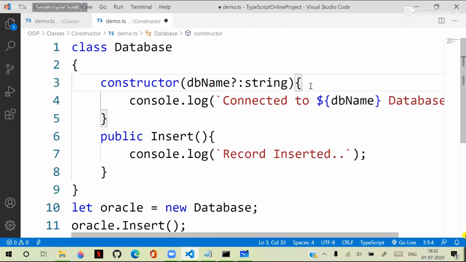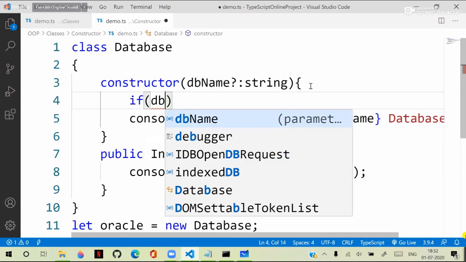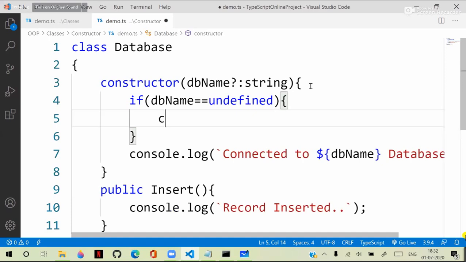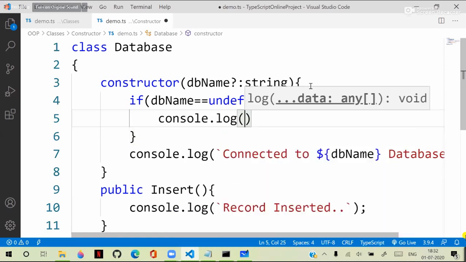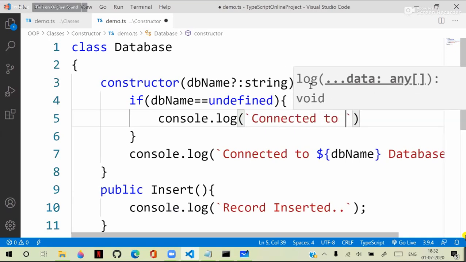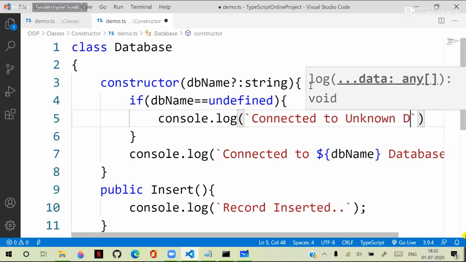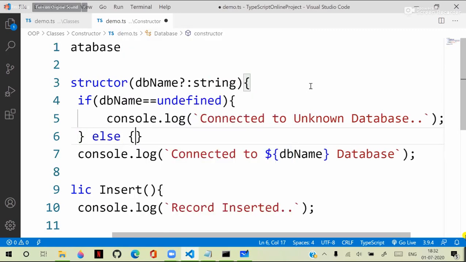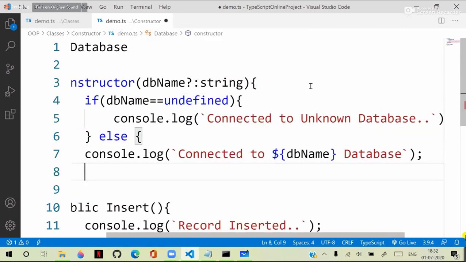That means here you can write a logic. If dbName is equal to undefined, then what should happen? console.log, so here I will say connected to unknown database. That message should come. Else, it should handle this situation. That means it should say connected to that particular database.